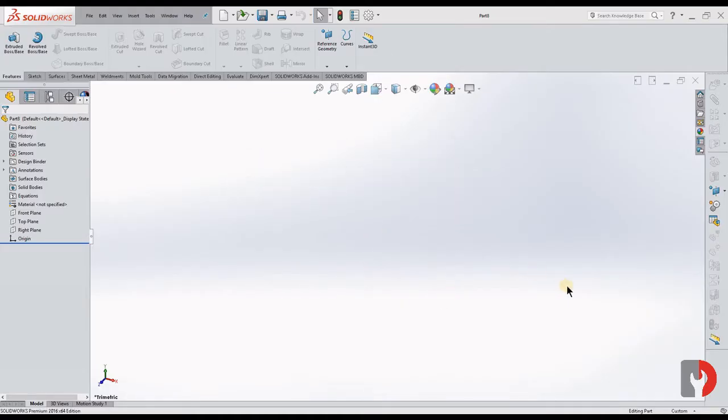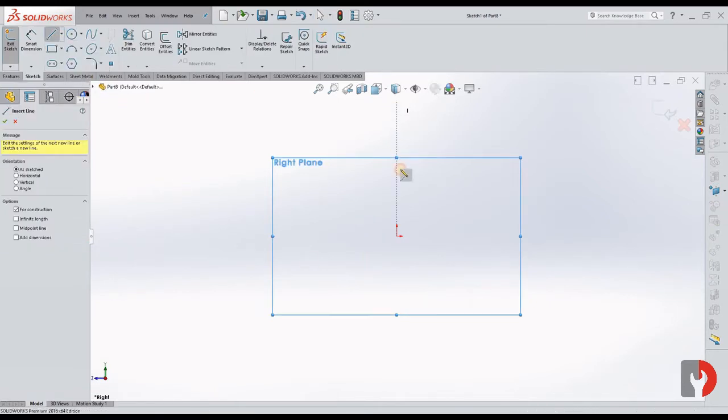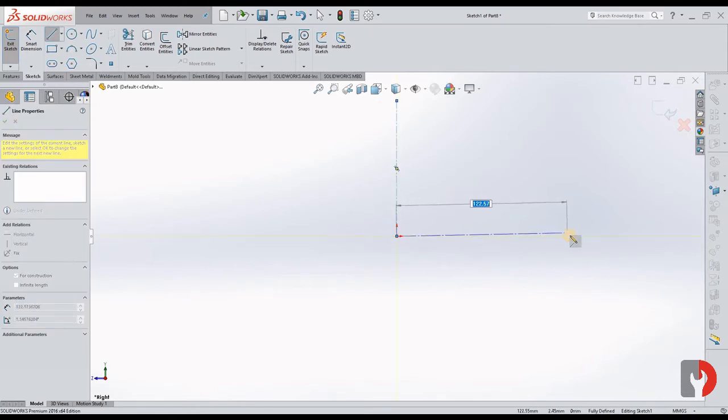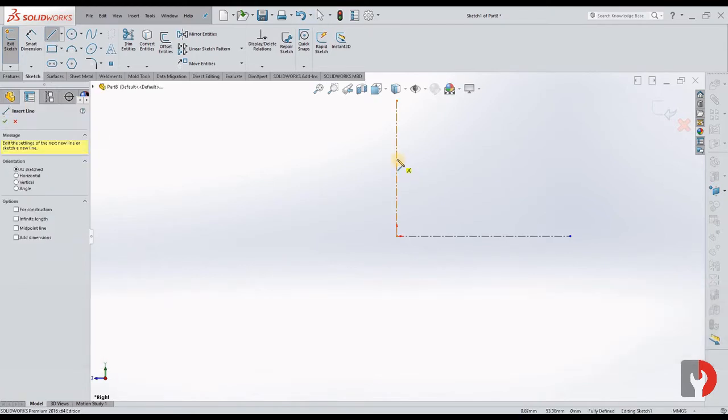Let us change the units to mmgs. Click on custom, choose mmgs, select right plane, click on sketch. Now select center line, draw a center line. OK, choose line, roughly draw a profile.